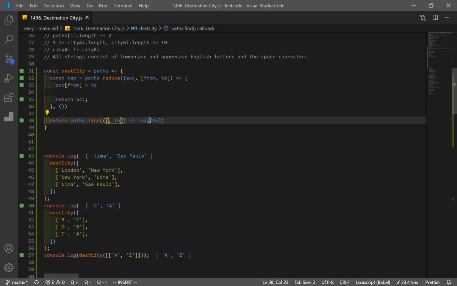And it's going to check each to element, which is New York, Lima, and Sao Paulo, in our map object. And remember, map has New York and Lima, which is going to equal true. And remember, the exclamation mark basically returns the opposite value. So this is going to evaluate to false, false, and finally, this is going to evaluate to true. And we're not actually done here yet. When this evaluates true, it's going to return that particular path.